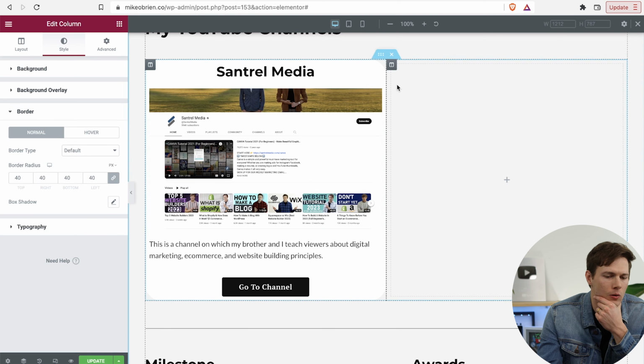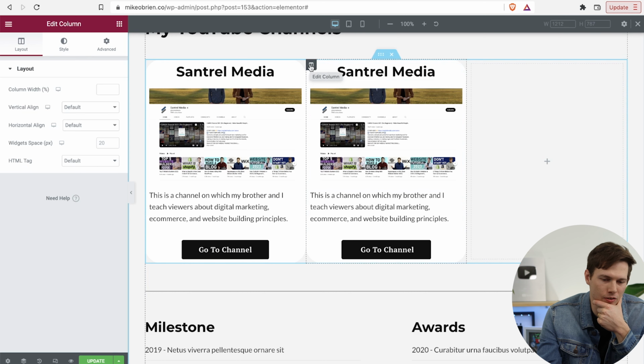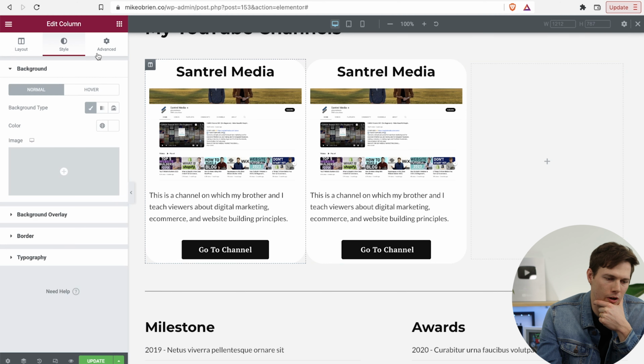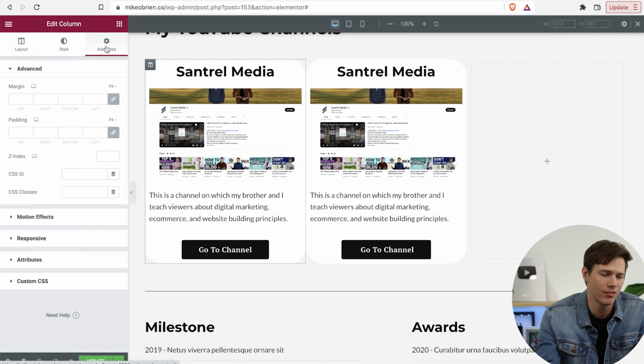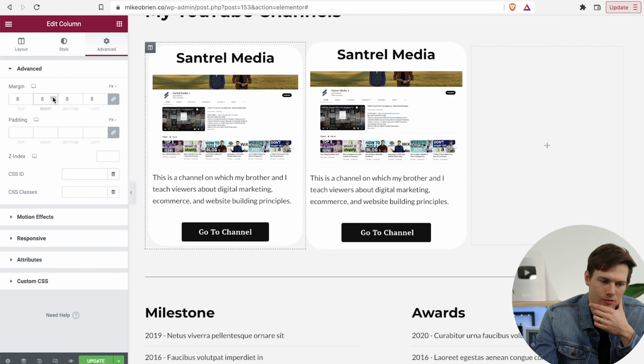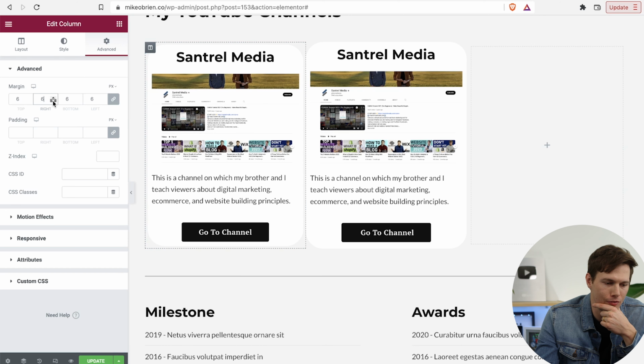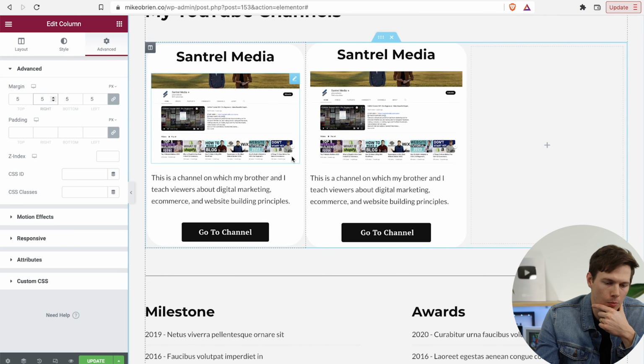And now what we want to do is duplicate this. If I right click on this, I can duplicate the column. Now we have two columns. One thing you'll notice though is that these are a little bit too close together. So let's go back to the first one and go to Advanced. Remember I said in Advanced, that's where you can add margin and padding. We want to add maybe 8 pixels, just so we have a little bit more of a gap there. Actually, let's make it 5 pixels because it will be doubled.